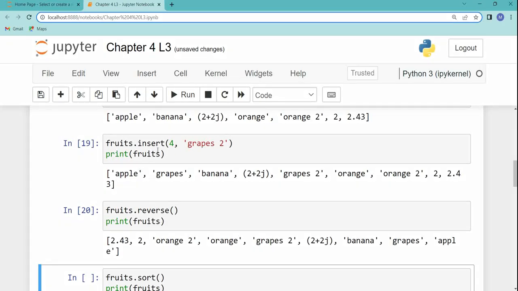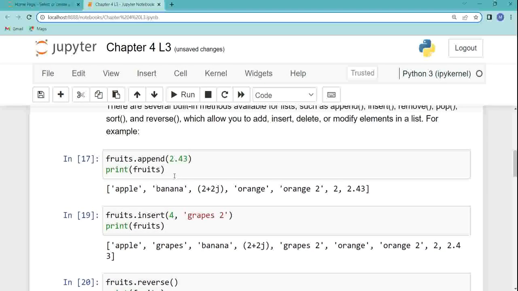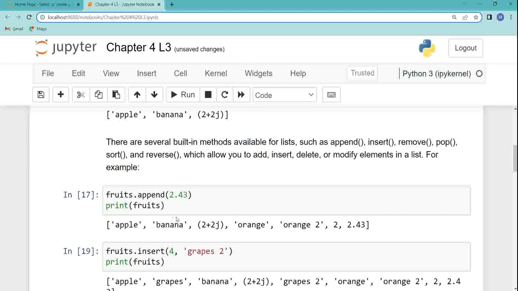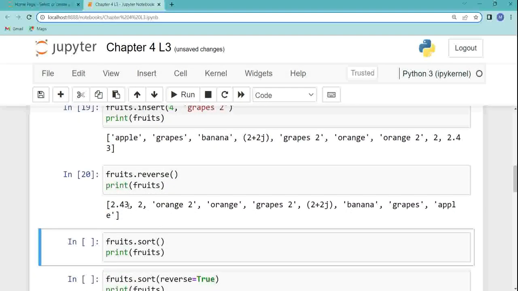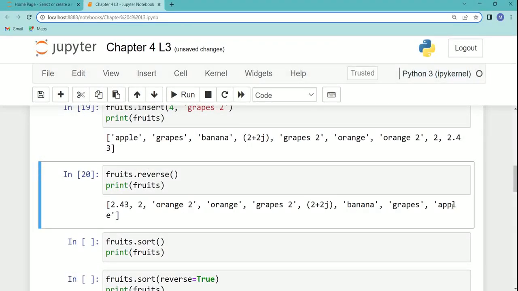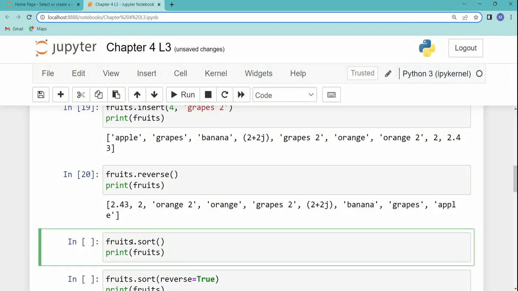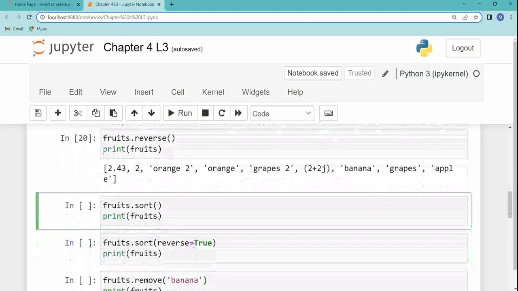Here one point to remember is you are actually changing the original list. So this is the reversed version. The last value has come first, and the first value, apple, you can see is in the last. Now you can have another function called dot sort. It will sort the values.